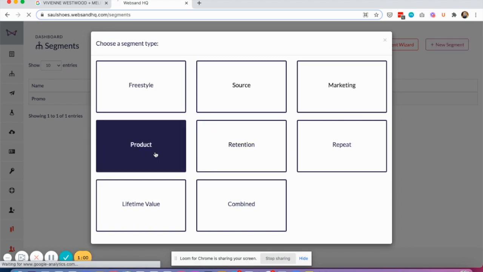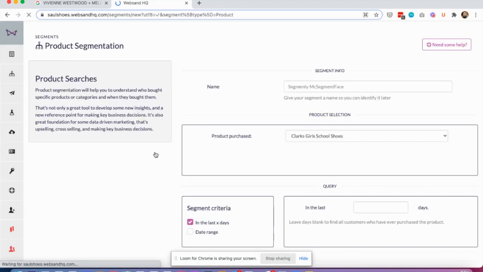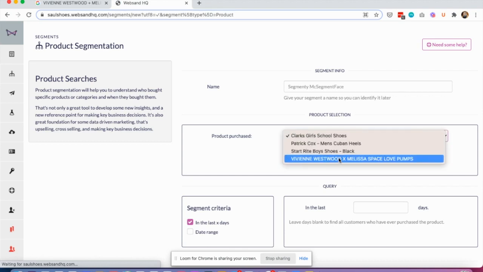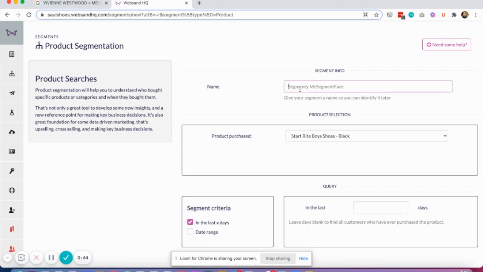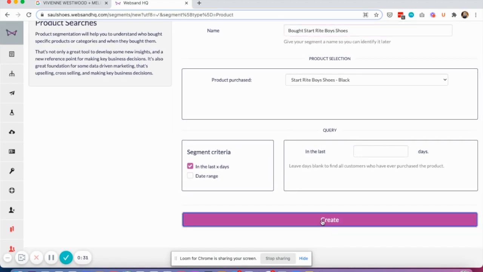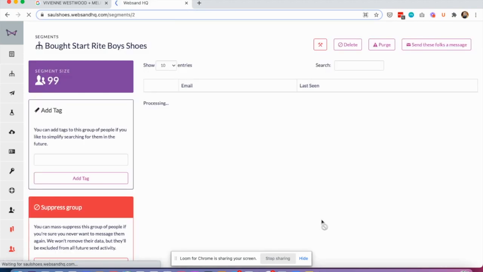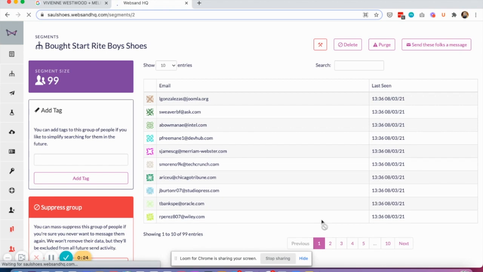And the second one is going to be product. So again, in the import that we did, there were 4 different products. This time I'm going to pick boys shoes. And this is going to give me a segment of everybody that has bought that product. In this case, there's 99 people.